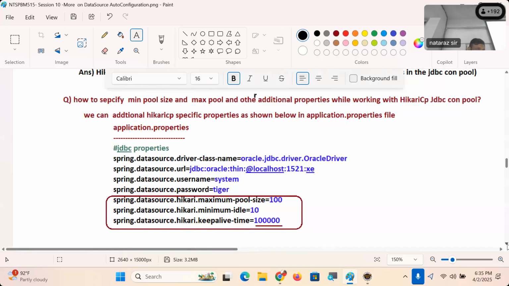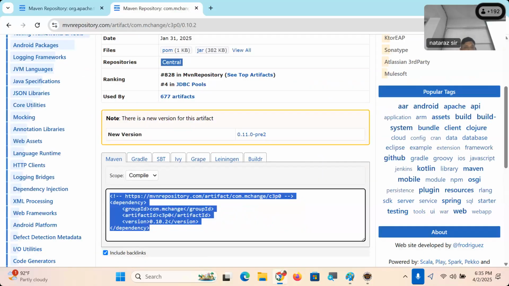Are you getting my point there, guys? Yes, these are the additional properties we are having, boss. How to collect these properties? From the internet or ChatGPT, you can collect these properties, right? Okay, let me show how to collect those property names.